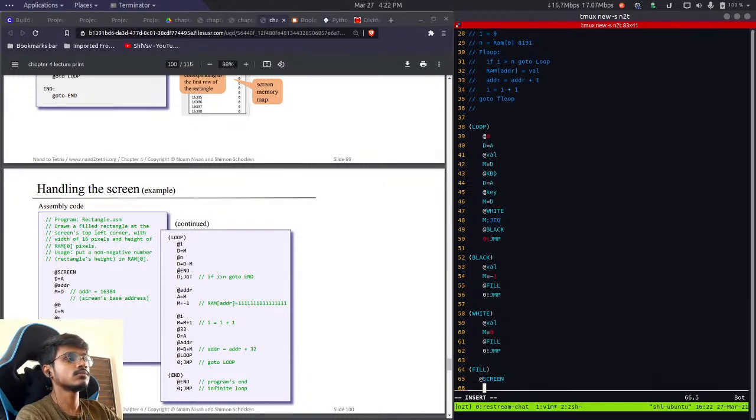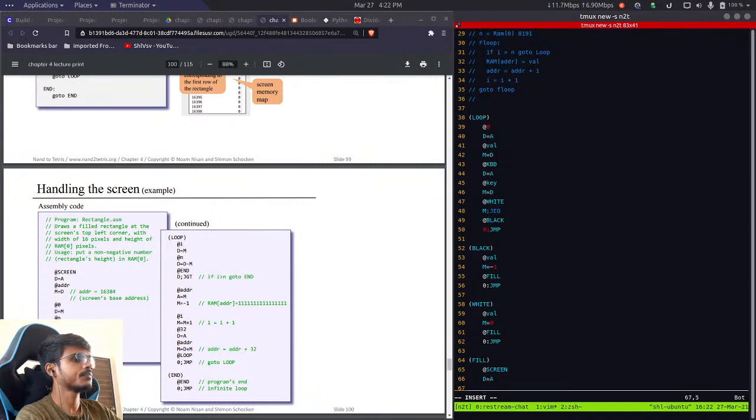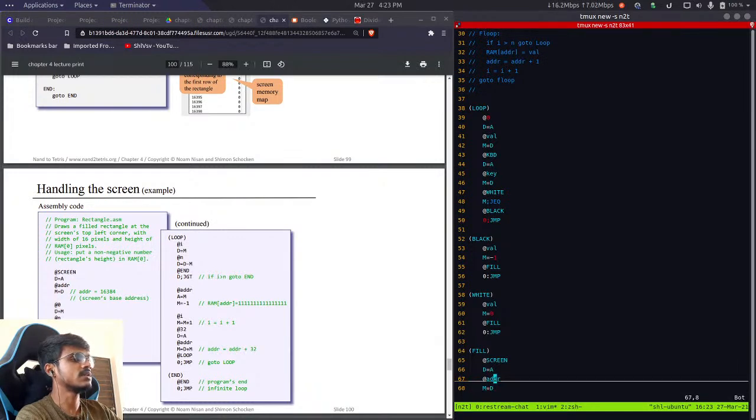Now D is equal to A. This will place the value of screen inside the data register. Now we need to get it inside the address register, the ADDR register. So let's get this variable ADDR, and inside that pass the value which was inside the data register. Now we have the value of screen memory register inside the ADDR variable.